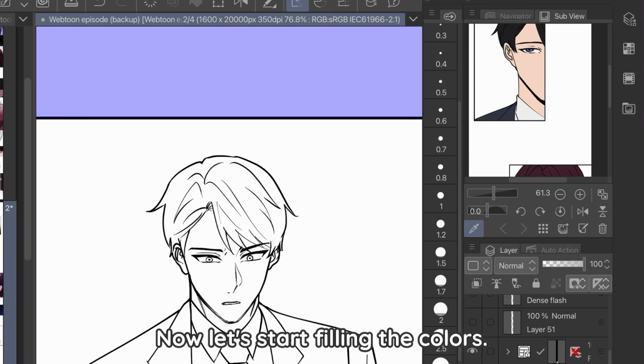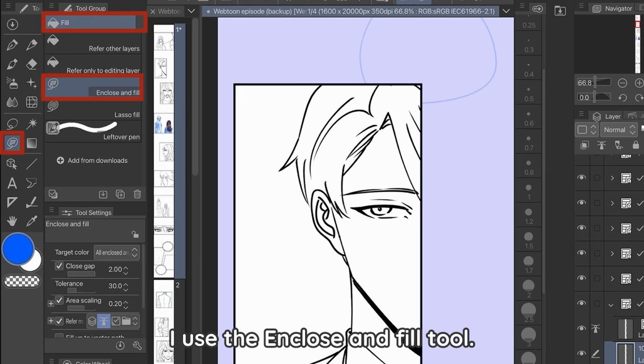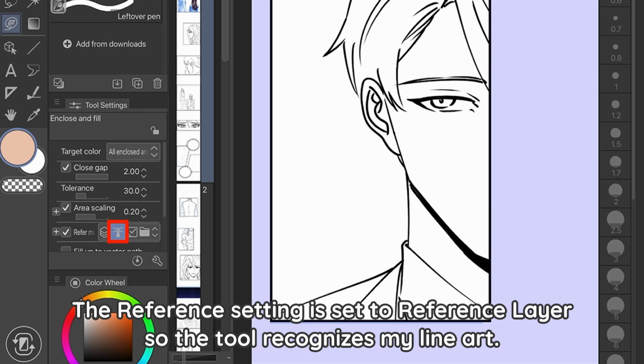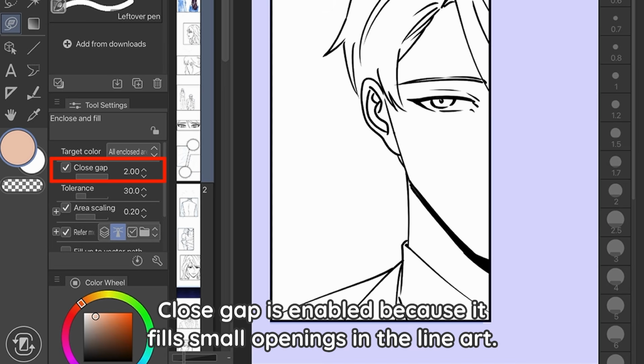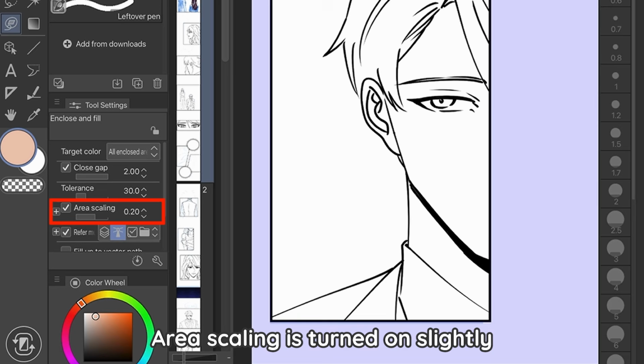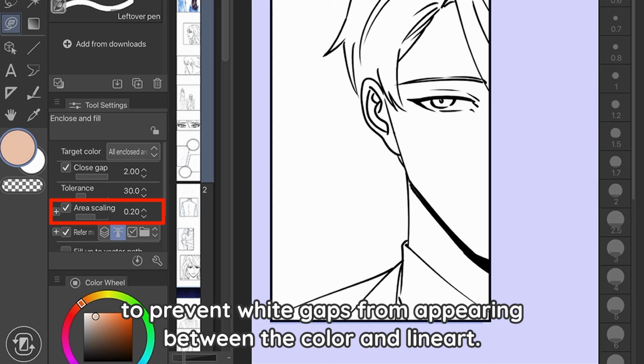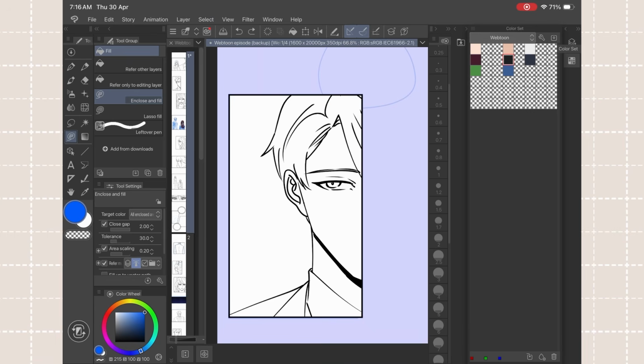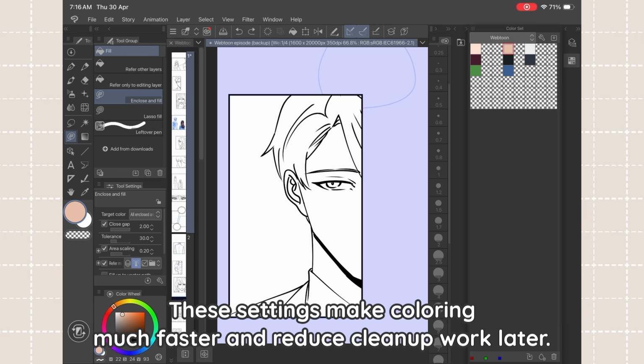Now let's start filling the colors. I use the Enclose and Fill tool. These are the settings I use. The reference setting is set to reference layers so the tool recognizes my line art. Close Gap is enabled because it fills small openings in the line art. Area scaling is turned on slightly to prevent white gaps from appearing between the color and line art. These settings make coloring much faster and reduce cleanup work later.